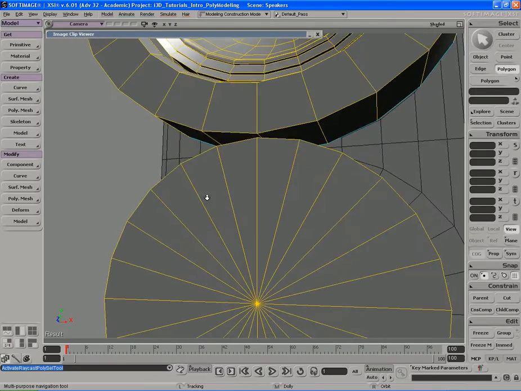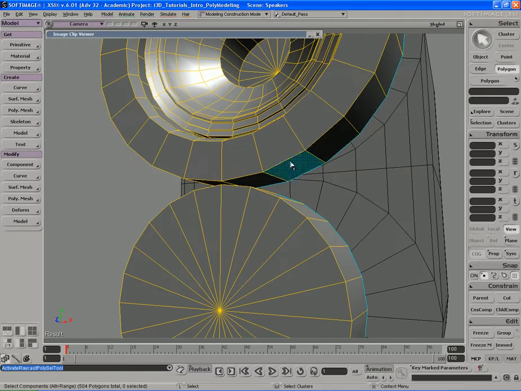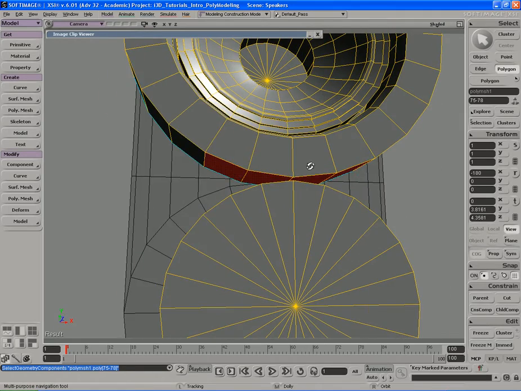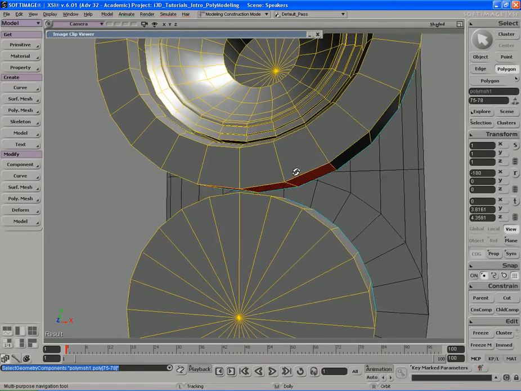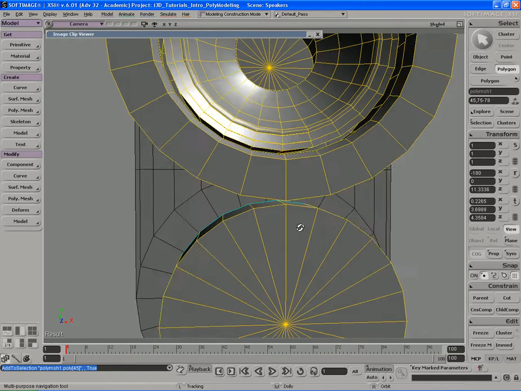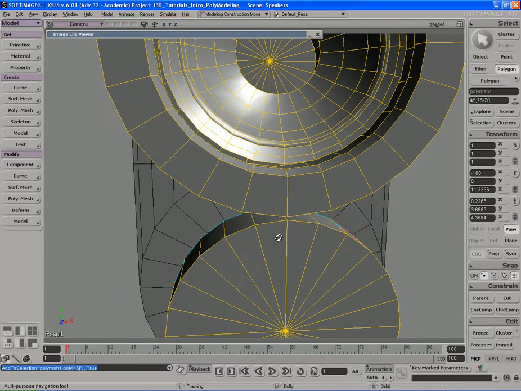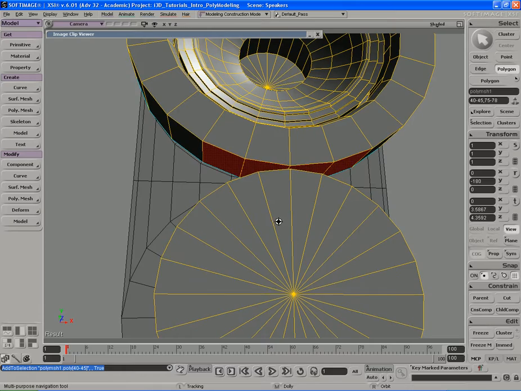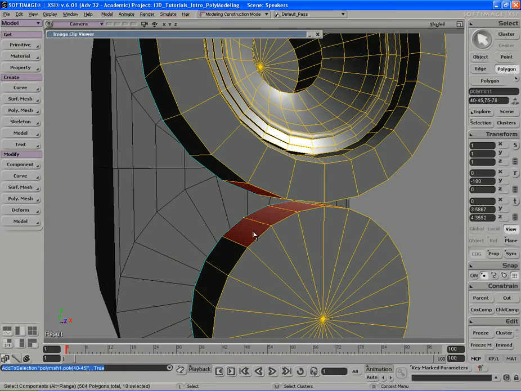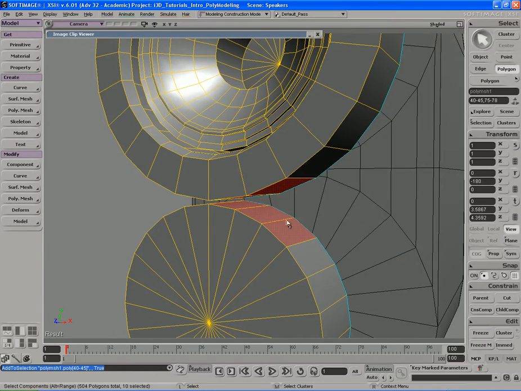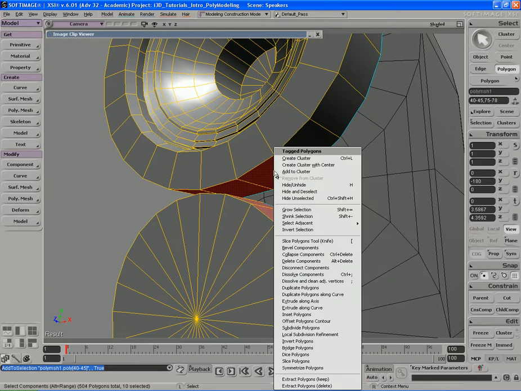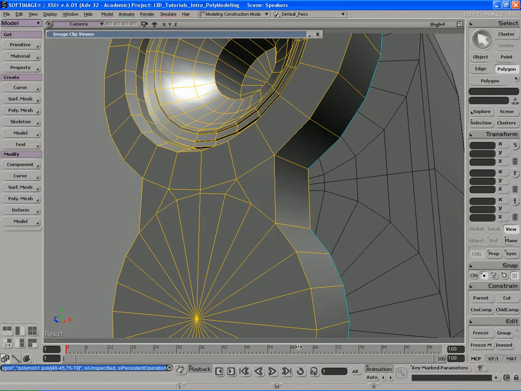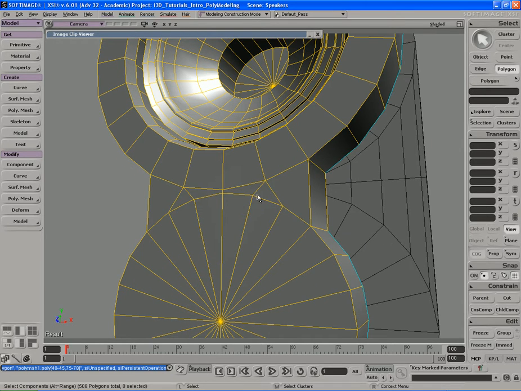Now what I'm going to do is select some polygons here. I'm going to select from that polygon to that polygon. And then I'm going to select this one. And Shift-Alt-Select that one there. So I have these right here, and these right here. I'm just going to right-click and hit Bridge. And it's going to connect it all together. See that?